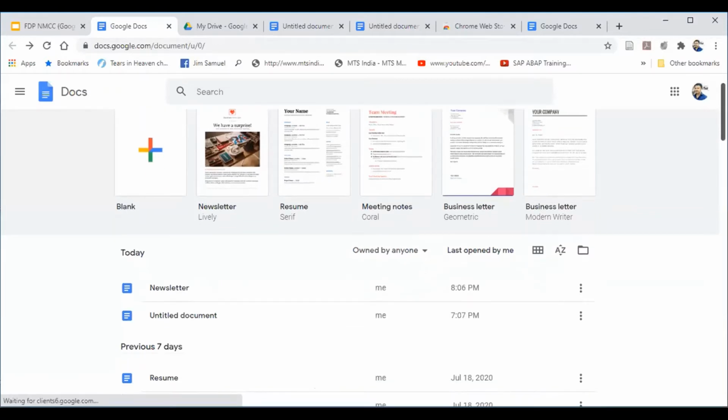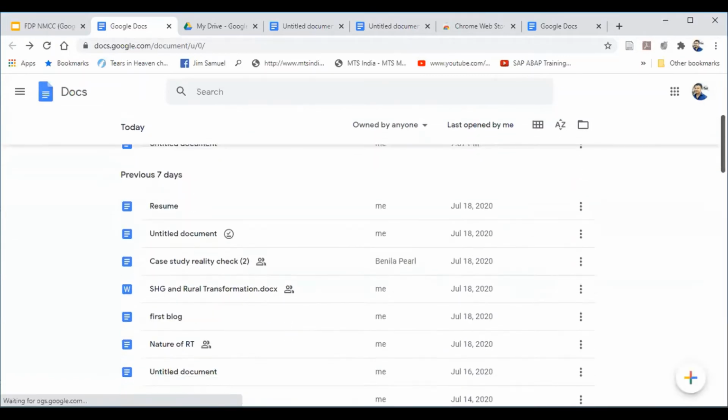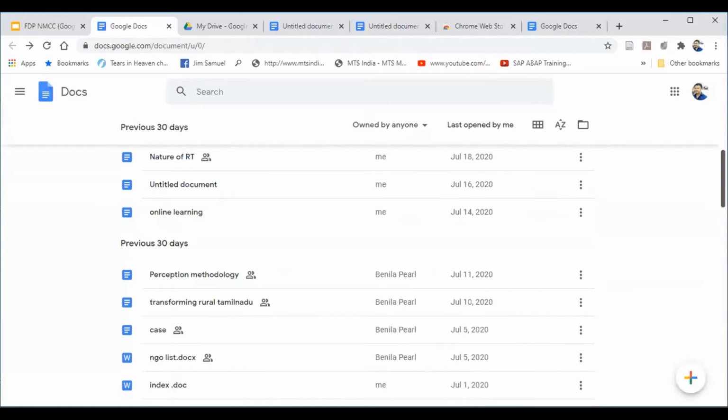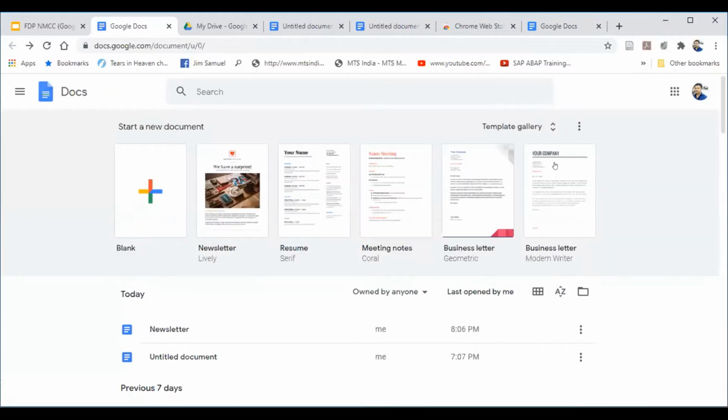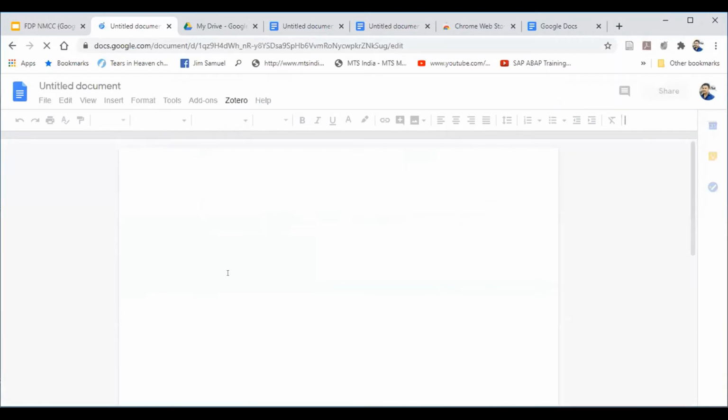And next here, you can see previously accessed files. So these are the files you accessed today, in the previous 7 days, and previous 30 days. It will show all the accessed documents in this way. Okay, so to create a document, either you can select any template, or you can select a blank document. Okay, so this is how your initial document looks.